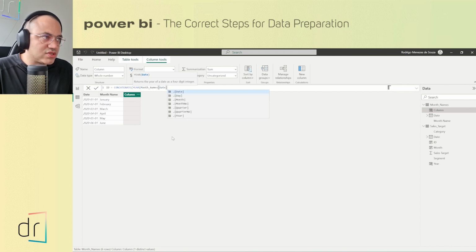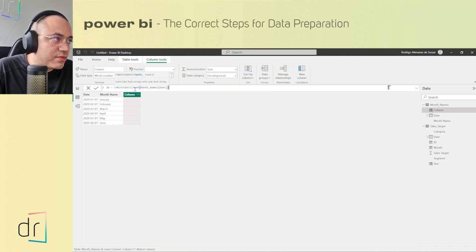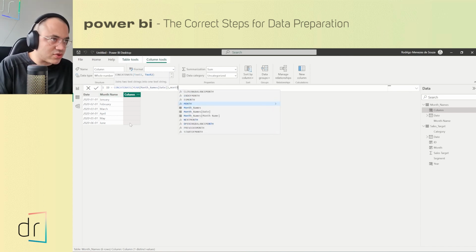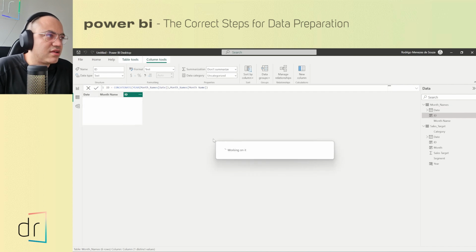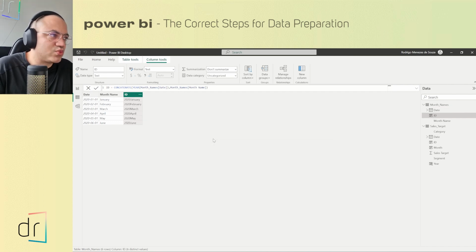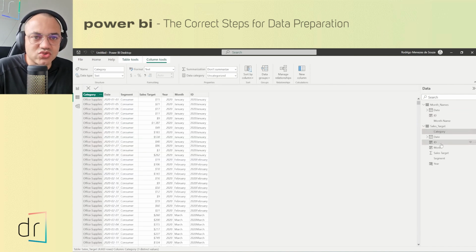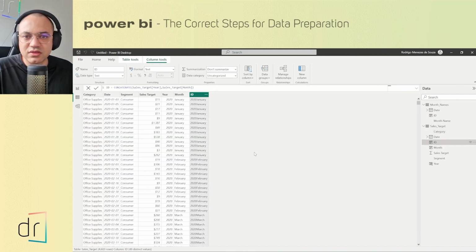Okay, so I will use this one, then I will just close the parentheses from the year expression, then comma, then the second field. The second field will be month name, so just month names, and then month name. This is the field that I want to extract. Then close parenthesis, enter, and let's see if it works. Yes, it works. Now I have the field ID with the same structure in both data sets.